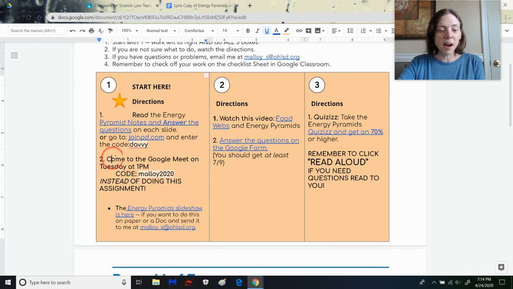However, there's also a couple other options for you. You could come to our Google Meet on Tuesday. Now, if you come to the Meet, you don't have to do any of the notes. I'm going to just give you credit for it. We're going to quickly go over some of the main vocabulary, and then we're going to use what we just went over to play a Kahoot, as long as there's enough people.